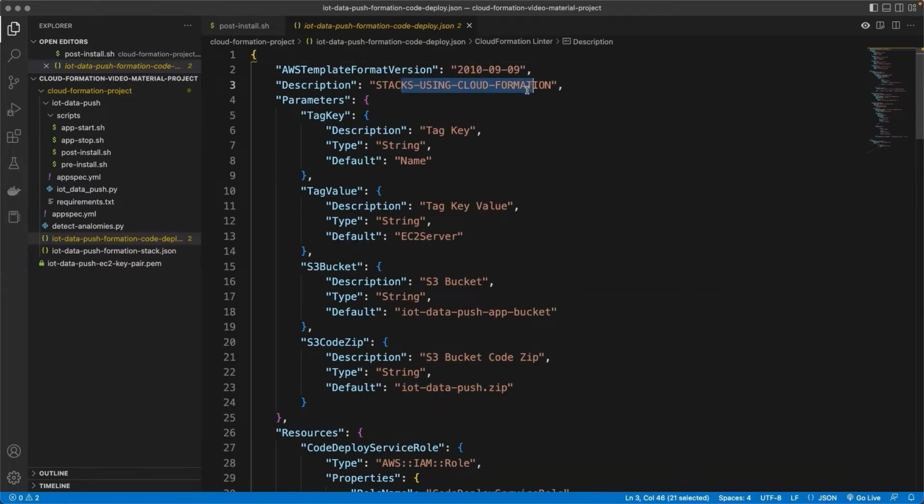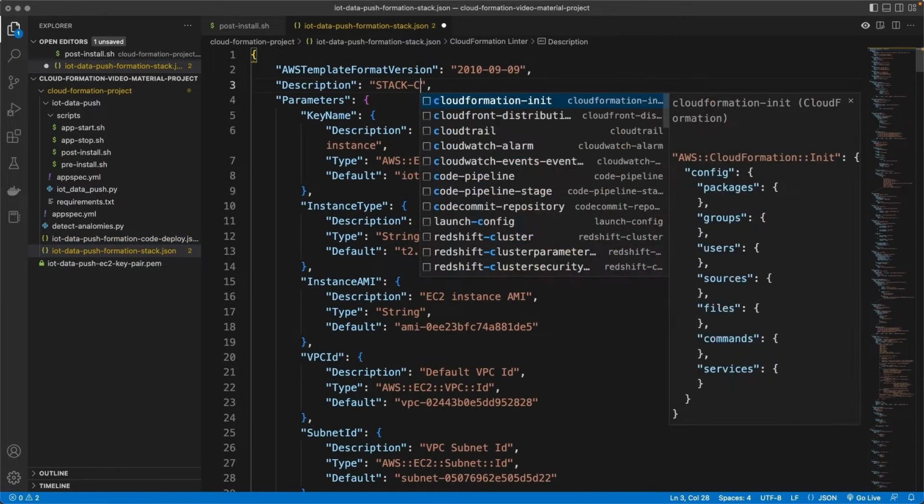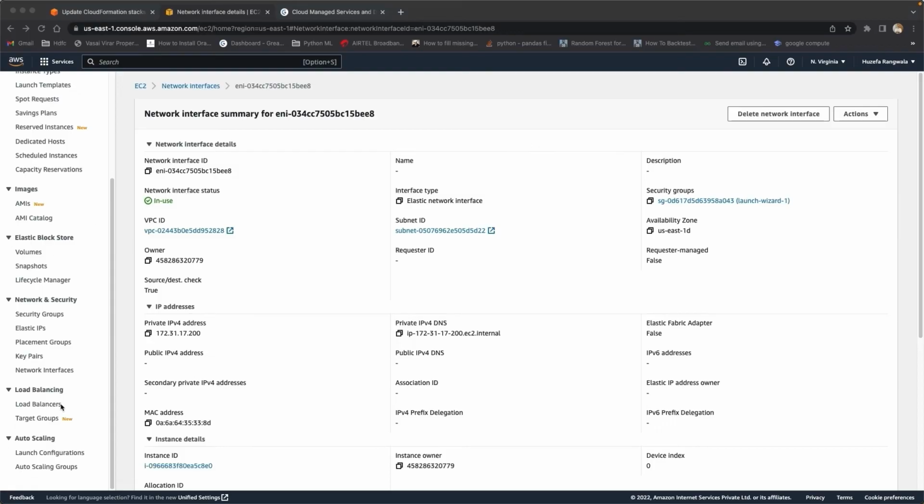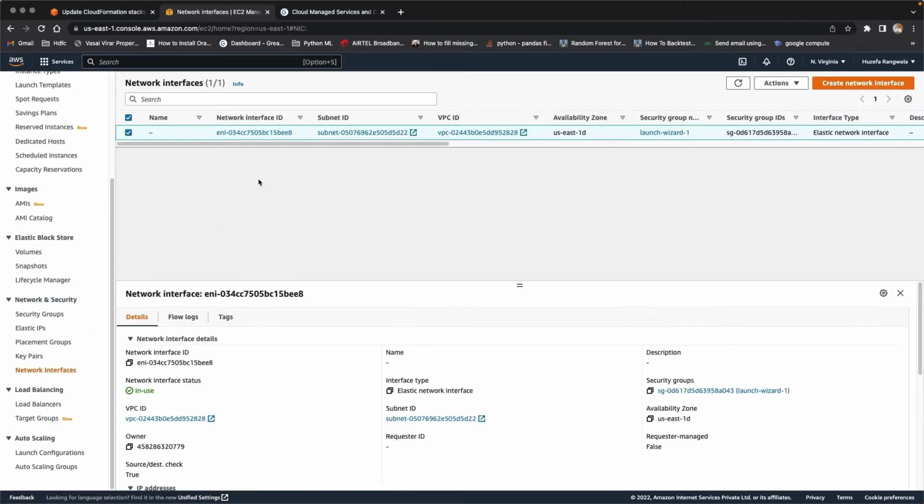We have created two templates. One is to create the whole stack where we'll push the data. And the second is a code deployment stack. So in order to do the deployment automatically, instead of creating individual resources, we just chose to create a CloudFormation template, the deployment part.